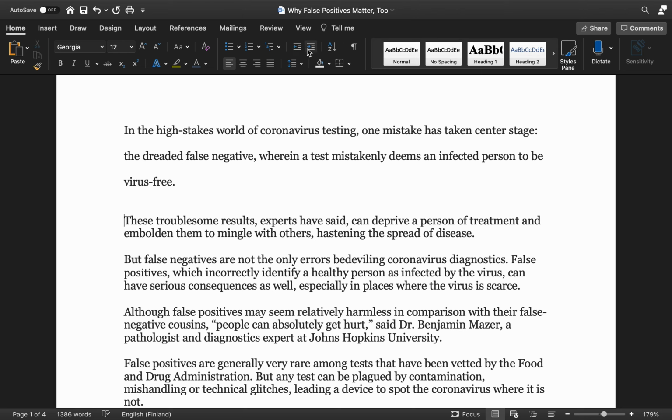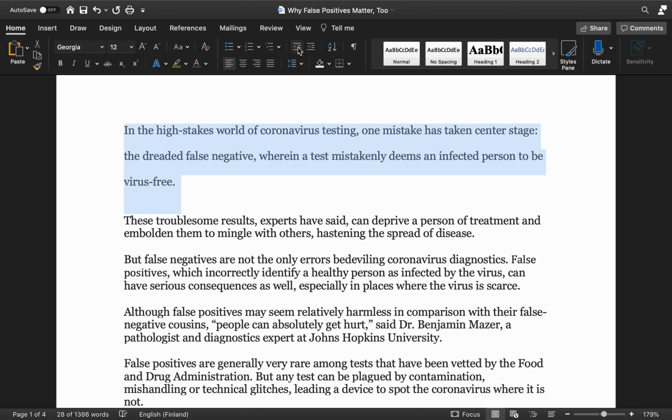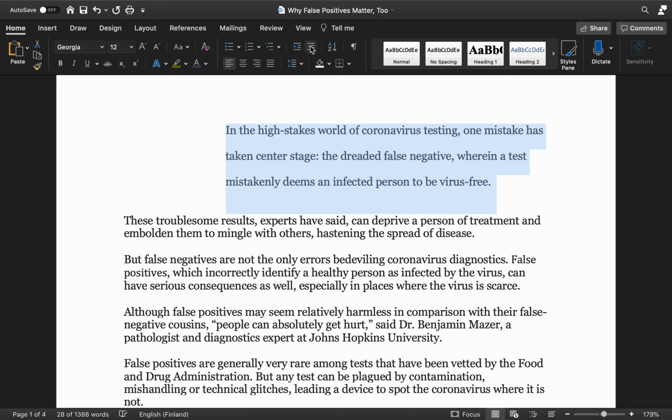Okay, so other things here. If we want to, for example, we have a quote, we can increase indent so that there would be more space here, or take it back. If we make more of it, we can click it more times.